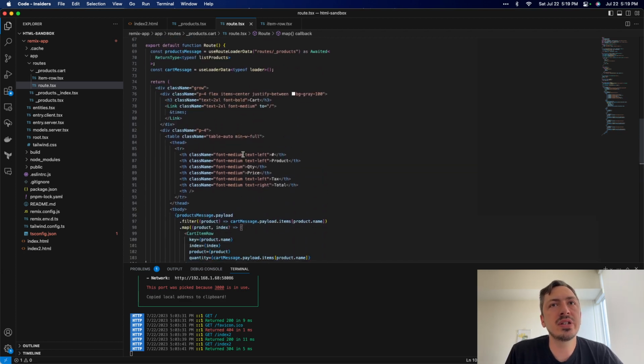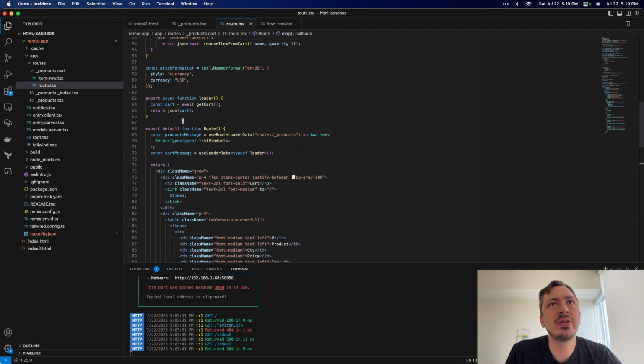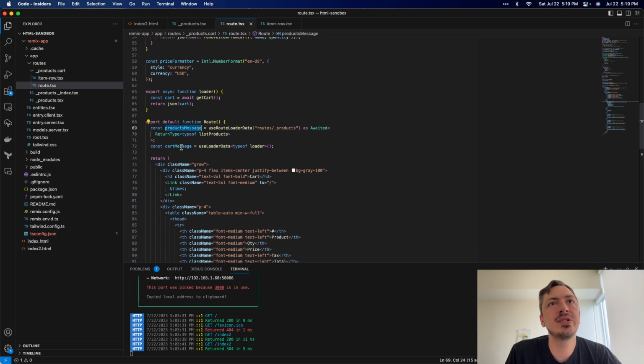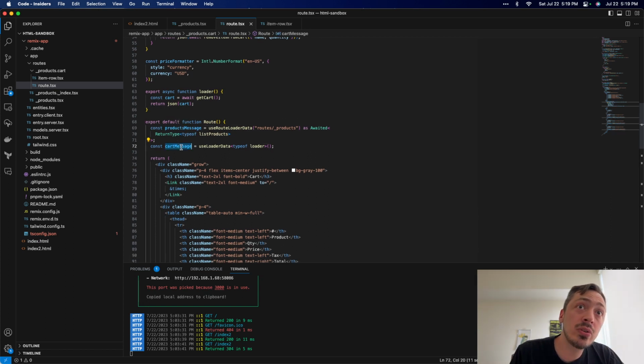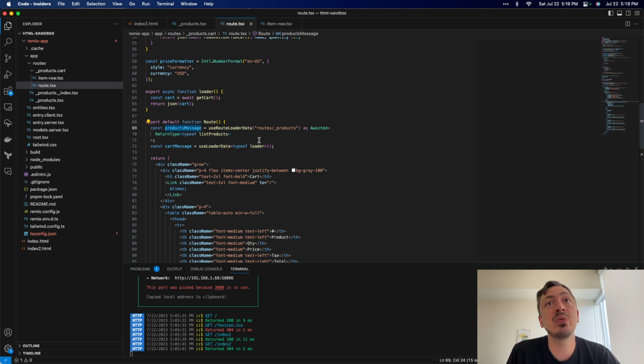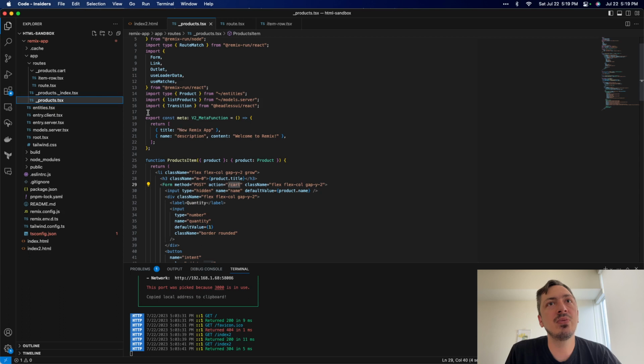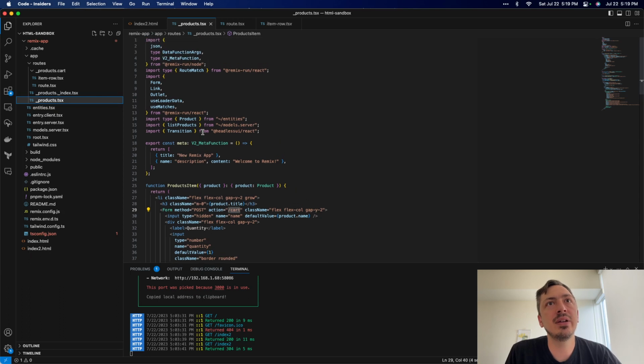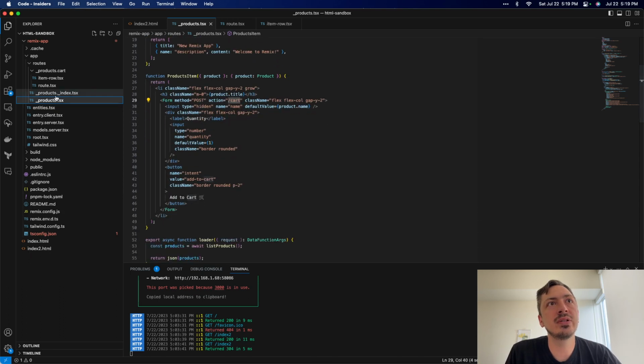So let's just explore this for a bit. We've got the products message and a cart message. So the way the products message works, this is something similar to use loader data, except we're using use route loader data. And if you notice here, we're passing in this string. The string represents the route of which the loader exists.